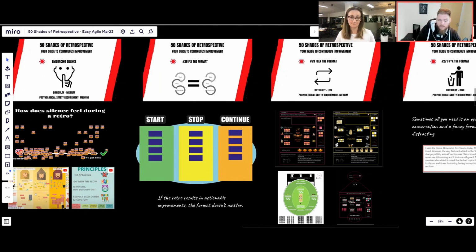So maybe try it for 3-4 iterations, gauge how it works. Are we still getting value from this? And then try and mix it up. One of the fundamental principles I often say is ask the team, what do they need first? So try it, give it a go, and then explore whether you want to try something different.